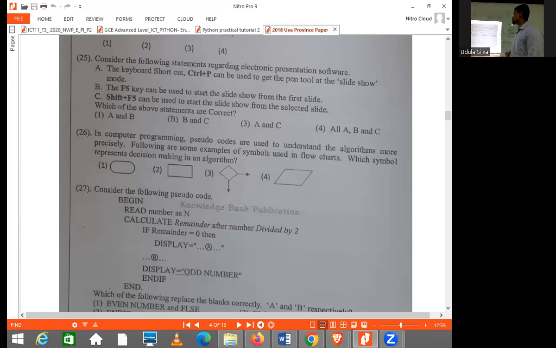Okay, so 25, fourth one, 26. In computer programming, pseudocodes are used to understand the algorithm more precisely. Following are some examples of flowchart symbols. Which symbol represents decision making? Number 27.